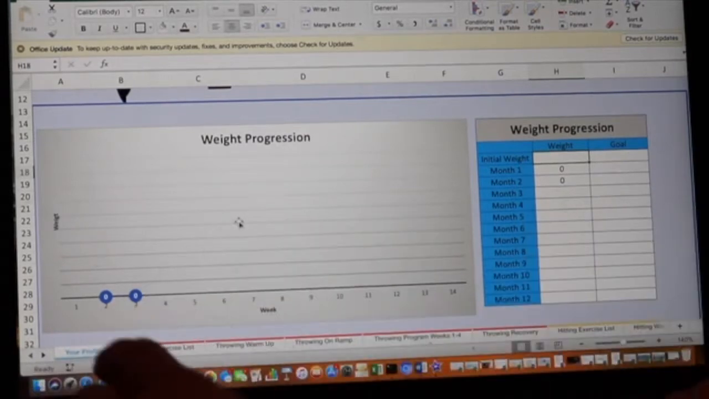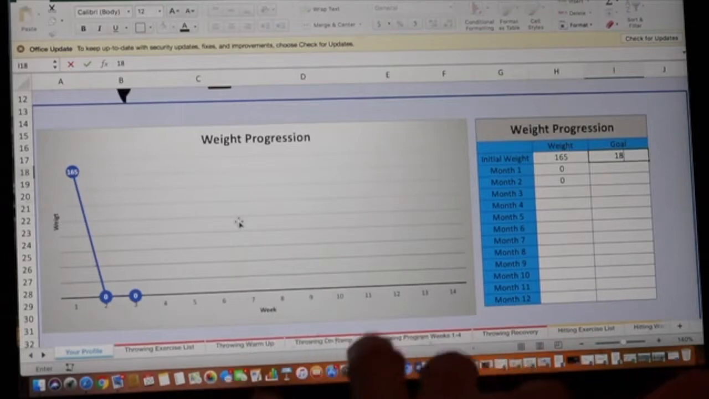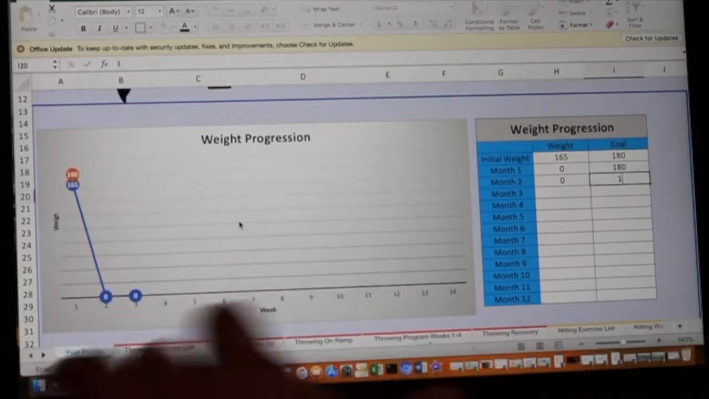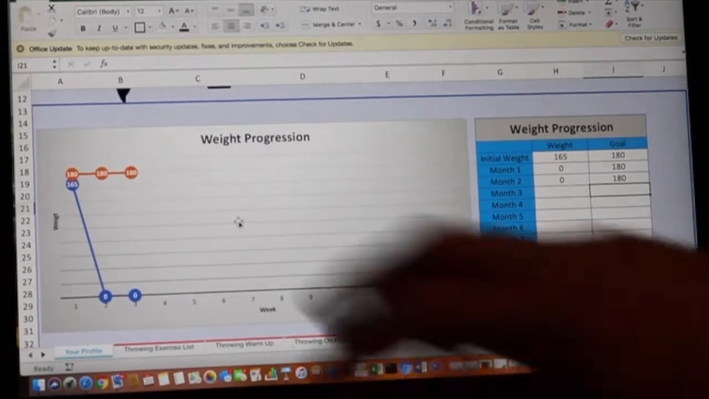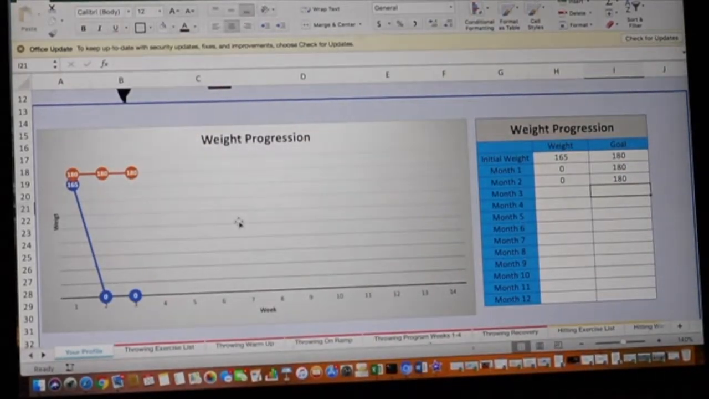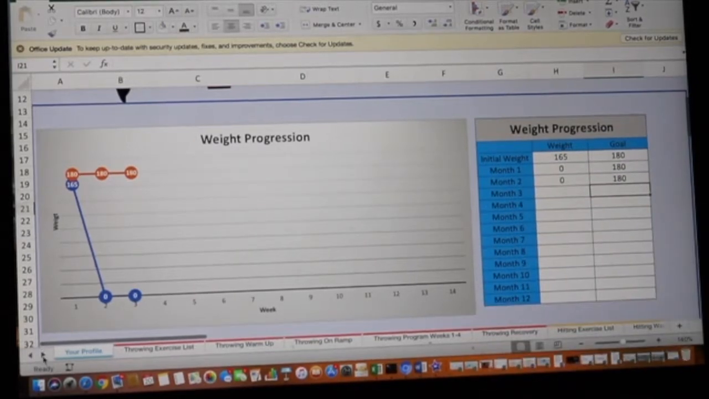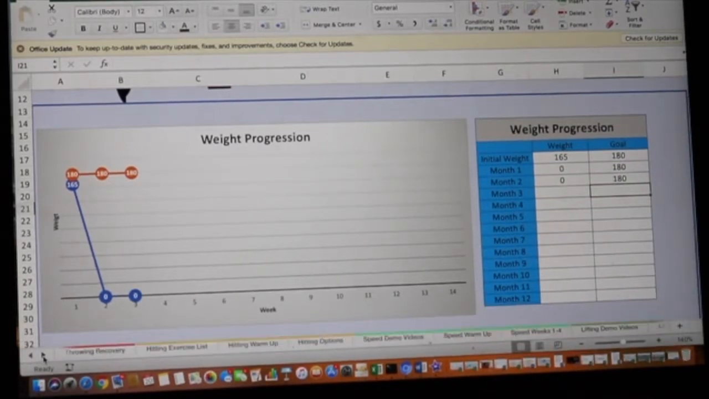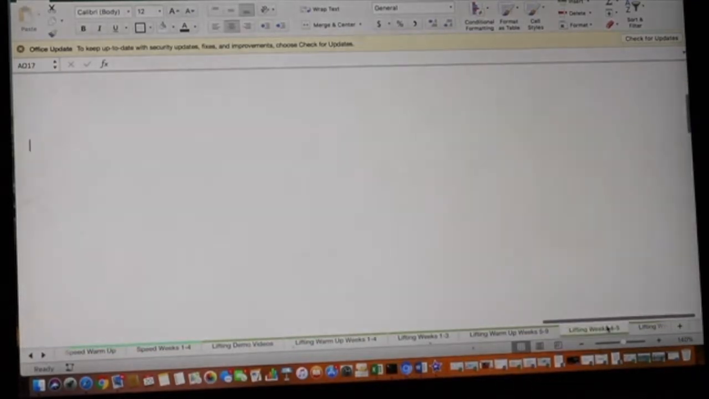So how this works is you plug in your initial weight. Let's say you come in weighing 165, and your goal is to be 180 pounds, right? As we put numbers into the chart, we can see the graph update as well. Now, month one is actually going to pull from our lifting logs, so you won't actually have to touch your profile page. Instead, you just need to fill out your logs.